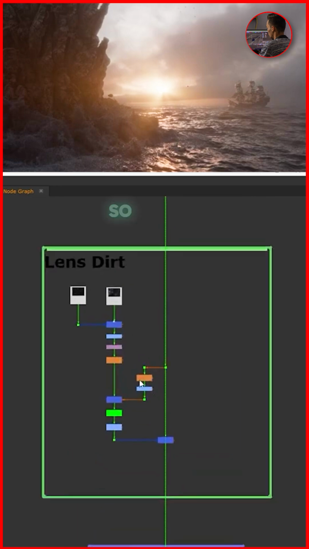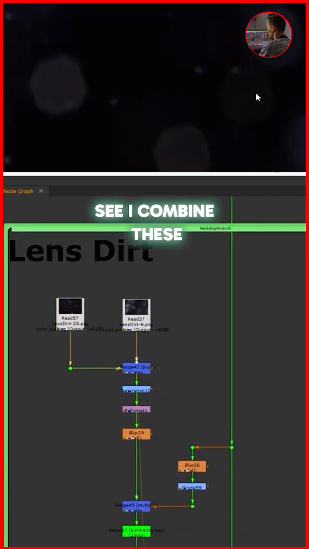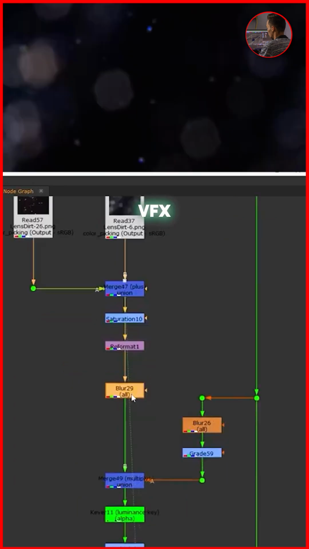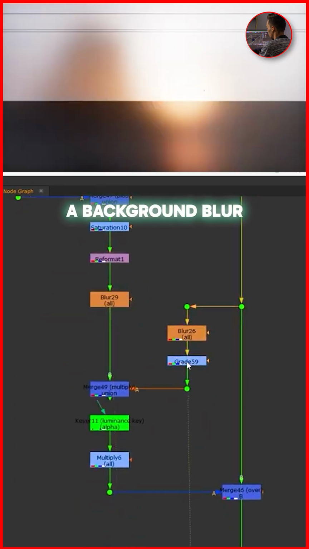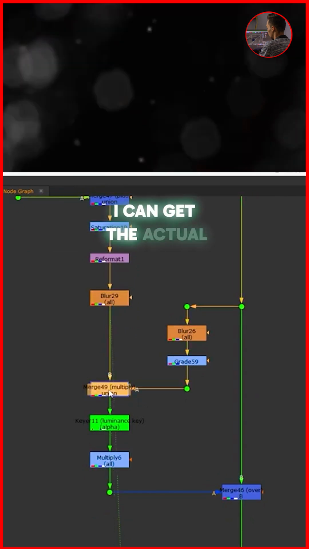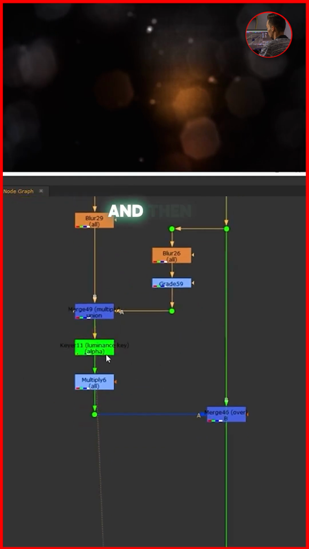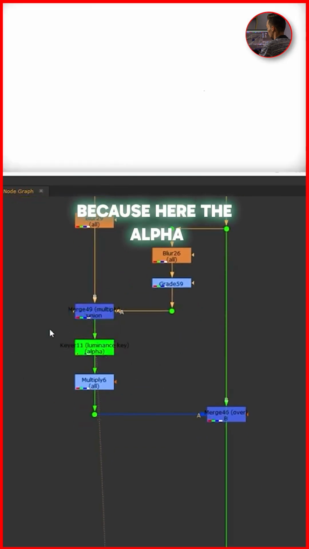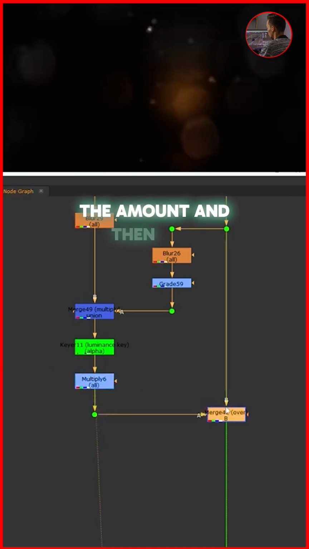What we have next is lens dirt. So as you can see, I combined these two images, it's from Action VFX, and I removed the saturation first, and I did a background blur and just multiplied this thing so I can get the actual color inside this lens dirt. And then I added alpha, because here the alpha is white, so I need that proper alpha. And then I reduced the amount and then just over it.